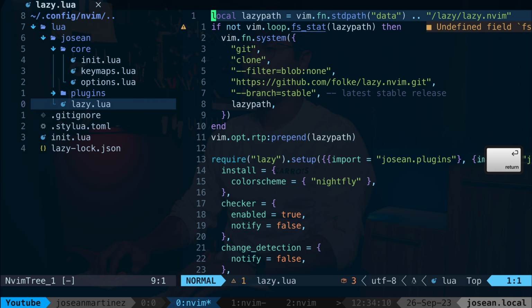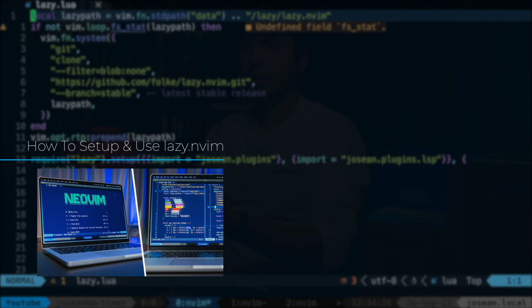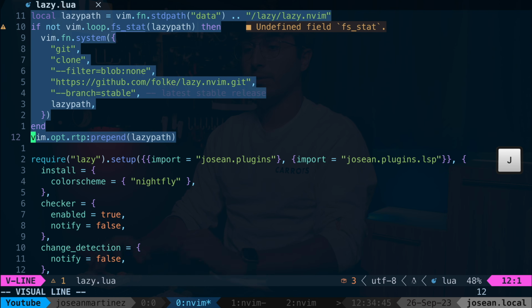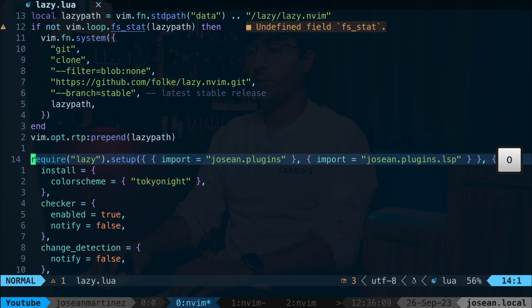I'm going to open this up. If you haven't used the lazy.nvim plugin manager before, I'd highly recommend you check out my video on everything you need to know to set this up. For a quick recap, these first 11 lines here bootstrap lazy so that when Neovim starts up, if lazy.nvim is not already installed, it'll get automatically installed. And then down here, I'm first loading the lazy.nvim plugin, and then I'm calling its setup function.